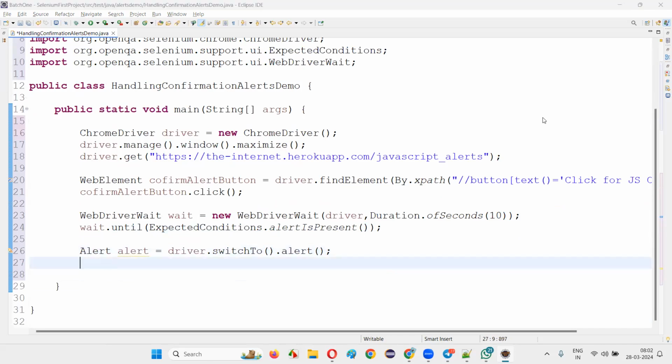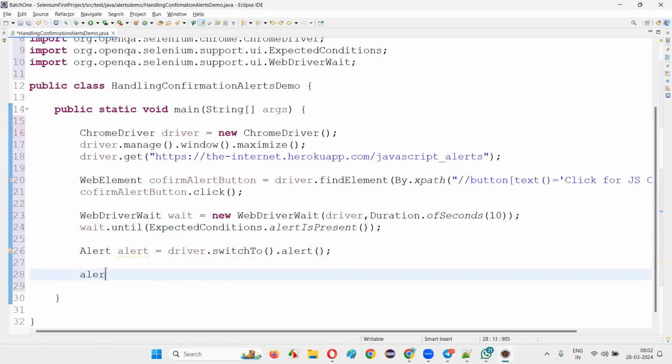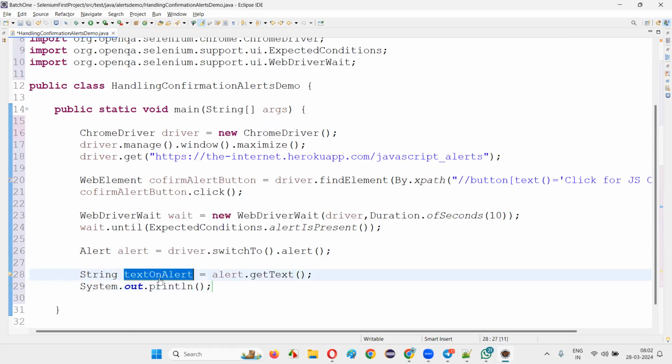Then first we would like to get the text from this alert, "I am a JS confirm". How to get that? alert.getText(). So here text on alert is equal to, and String. I'm just showing you at a high level, that's it. System.out.println, you can print the text on the alert.